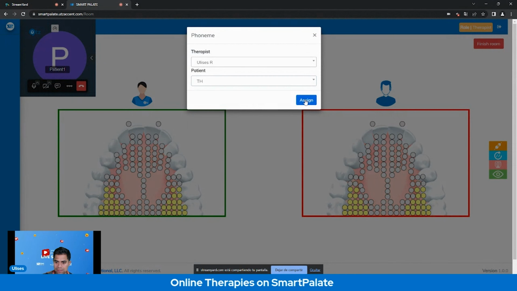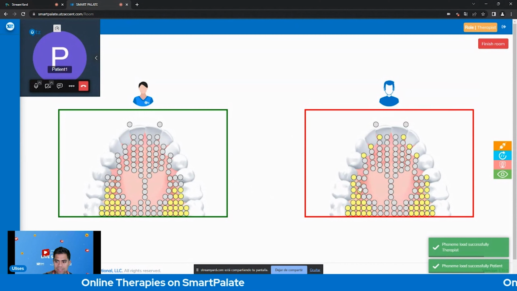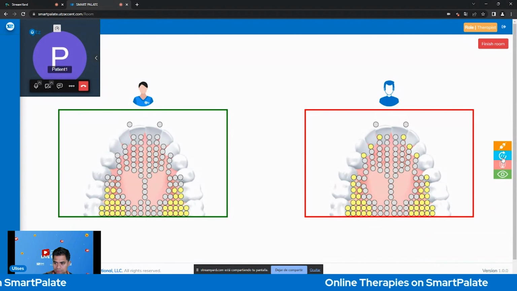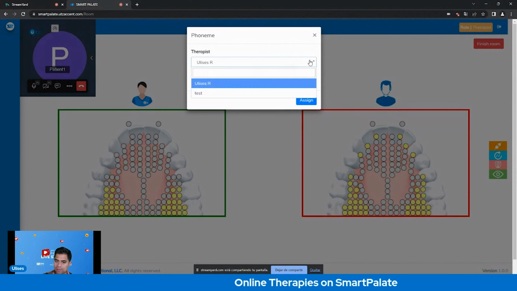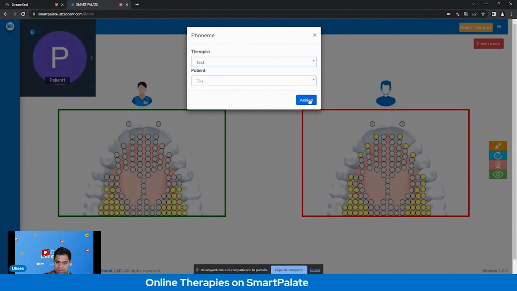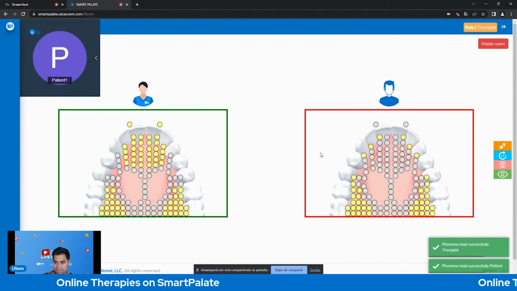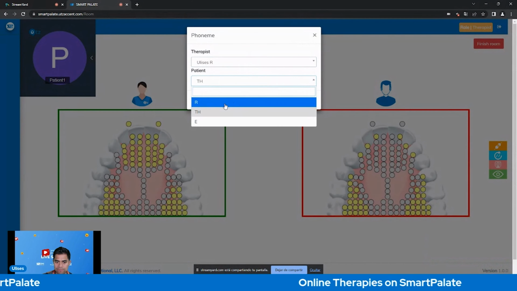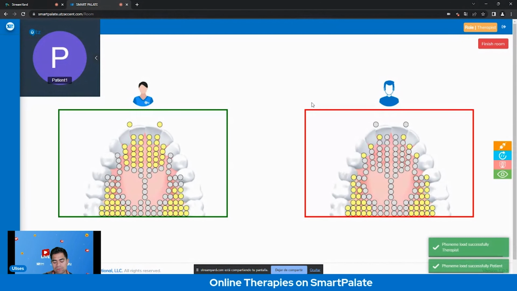So let's say TH is a different one. This is just for your patient, okay? You assign a new one. You can assign yours here as well. There's a different one. You can see the difference between them. So you have these 2 options here to change the phoneme if you want to practice a different one, okay?